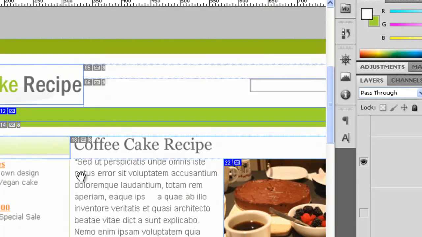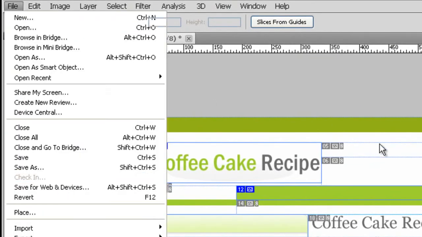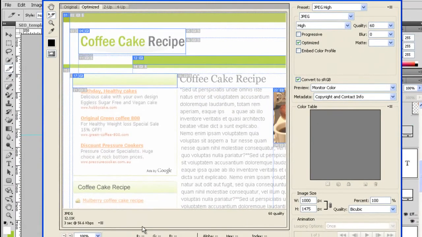Okay, that's it. So let's export this out to be an actual HTML file. File, save for web and devices. And this opens up this save for web and devices box. Now what we need to do is optimize these and make sure the actual size of the images are good. If you look down here, it tells us the size in K at what speed.